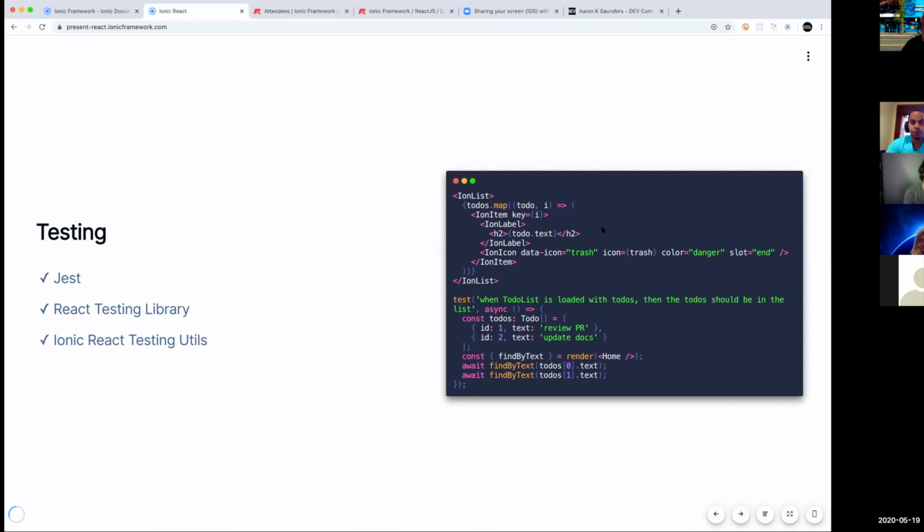And because it's just plain old React, all of your other React tools, your testing libraries, and all of these things fit in. To get React to work with it, you do need to incorporate this Ionic React testing utils to get it to work fine.